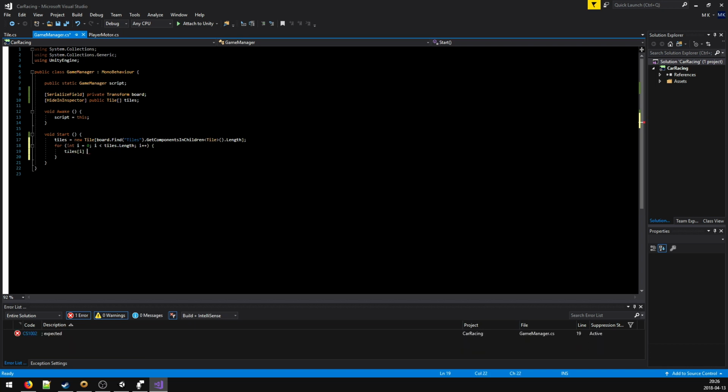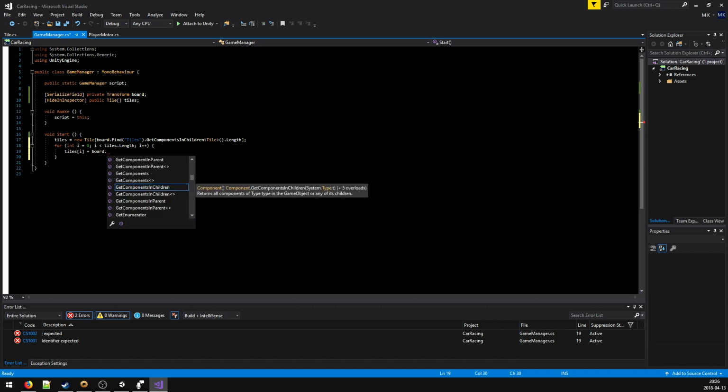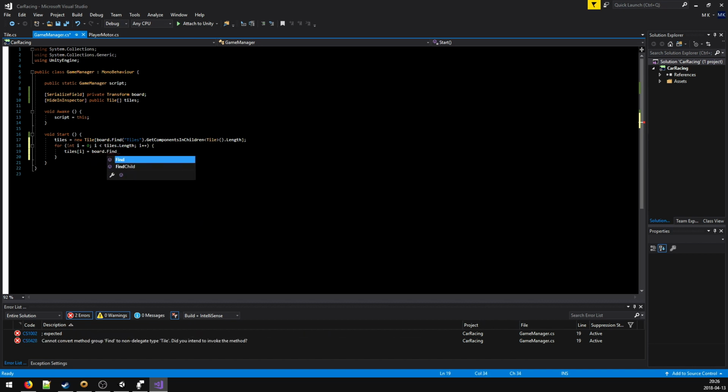equals, and now you go to board.Find, open a quote, Tiles with a capital T, slash, the other, yes, that one, slash, and now close the quote, and now plus, and remember all of the tiles are called by number, so it's going to be i.ToString.